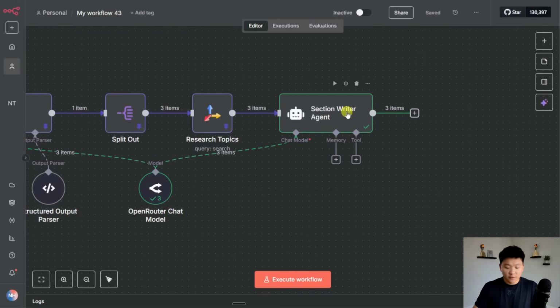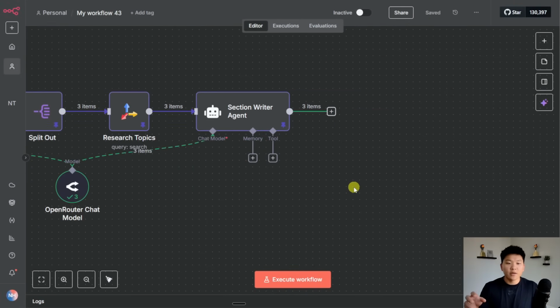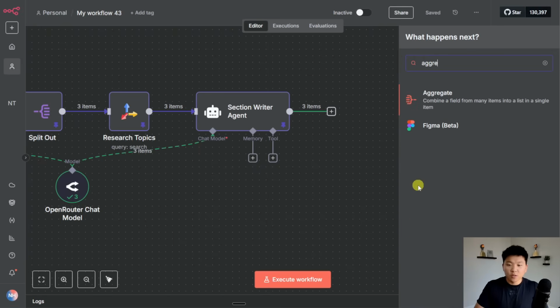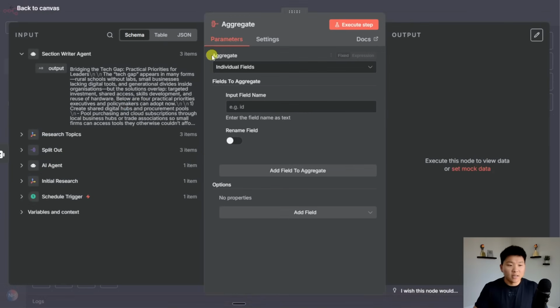What we need to do now is, first of all, I'm just going to pin this so we don't lose it. And now we need to bring it all back together and then have an editor agent make it stylized with HTML so it looks nice. So in order to get everything back together, we're going to do another data transformation node, which is called an aggregate.